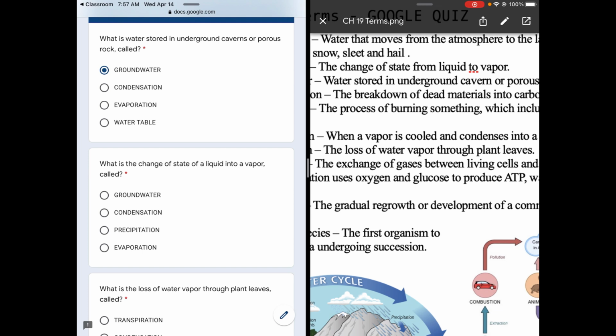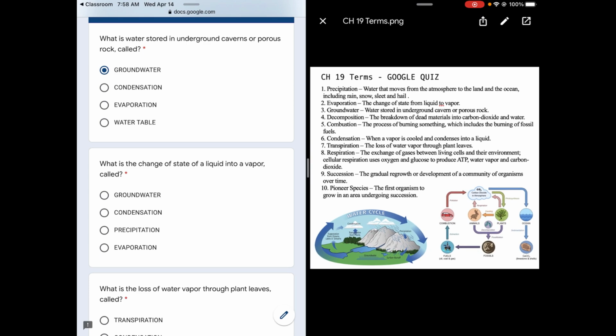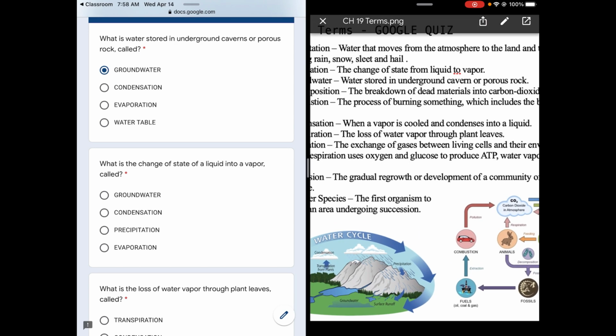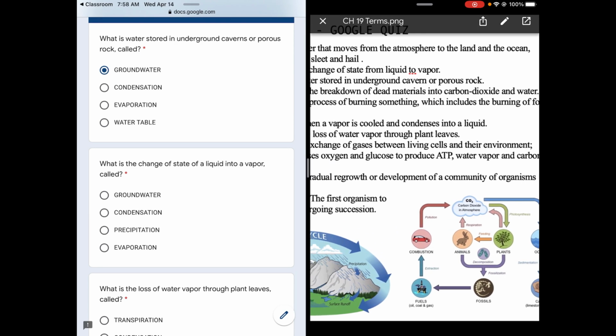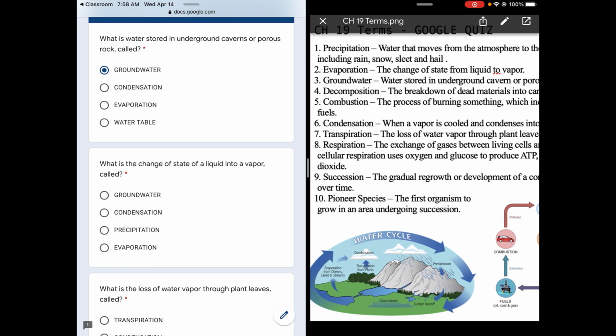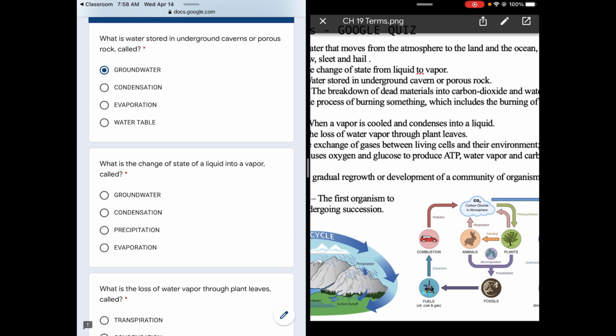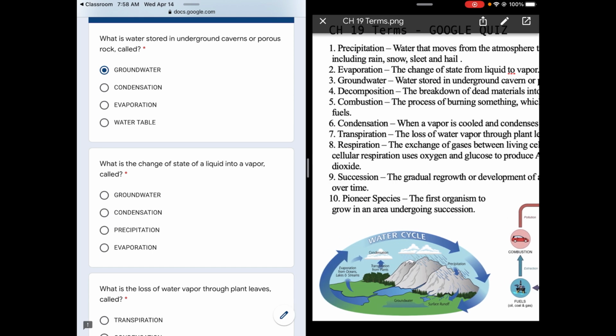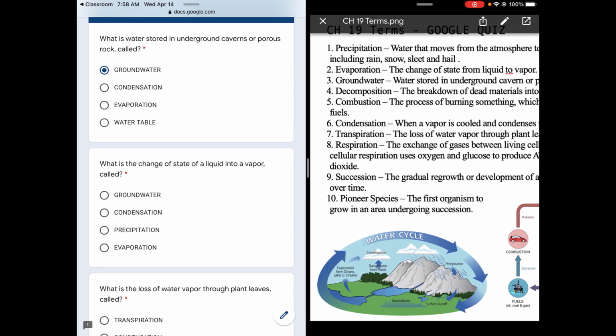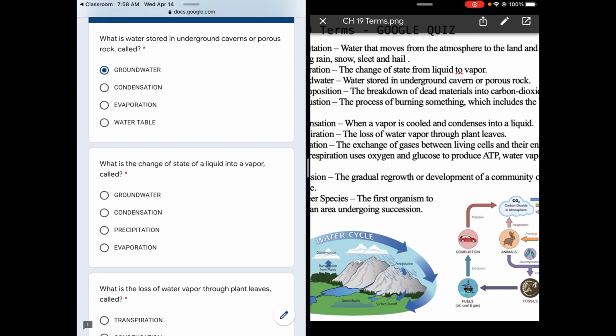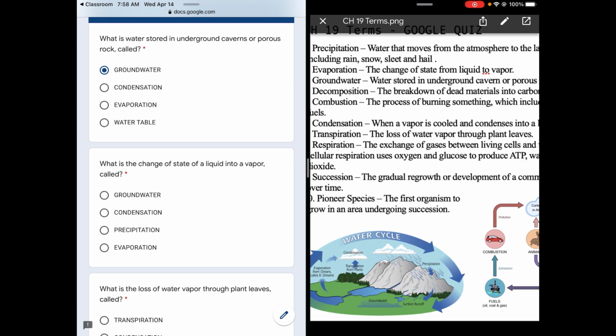What is the change in the state of water into a vapor called? So is it groundwater? No. Is it condensation? Water vapor is cooled and condenses into a liquid. That's not the same. Precipitation. Where's that? Water moves from the atmosphere to the land. Nope. Evaporation. The change of state from liquid to vapor. There we go. All right, so that's how we do this.